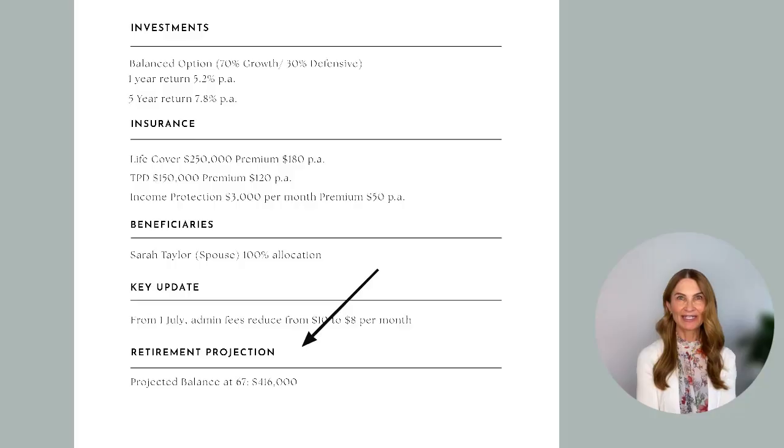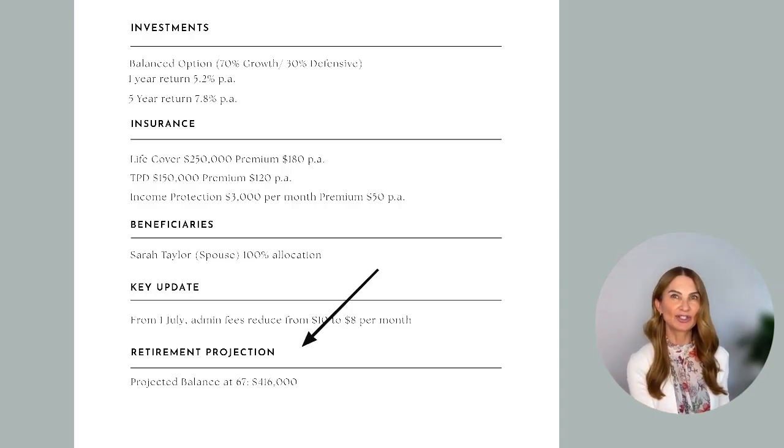Okay, the next one is projected retirement balance. The projected balance here is $416,000. So this projection is based upon assumptions on the contributions and the returns.